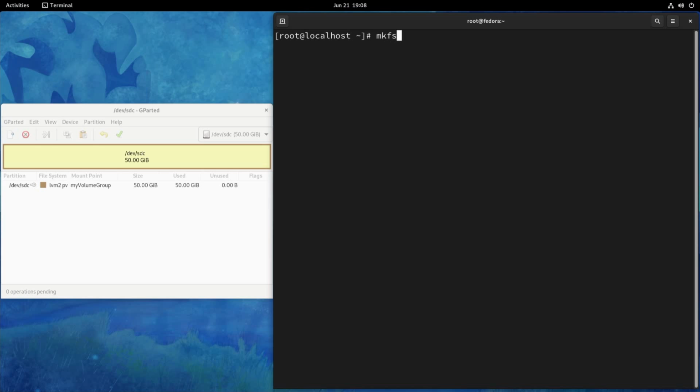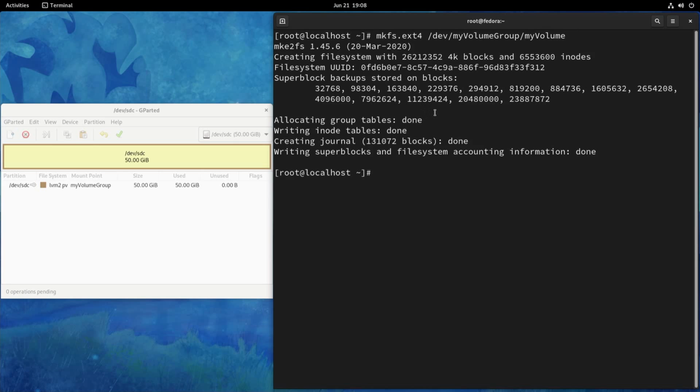So we'll run mkfs.ext4, and then we'll specify the path to that logical volume, which we saw was /dev/myvolumegroup/myvolume. We're going to run that. It's just going to create a file system. Once again, just like it would do for a physical partition. I'm going to create a mount point for this volume at /mnt/mymountpoint. Of course, you can call it whatever you want. And finally, we will mount /dev/myvolumegroup/myvolume to /mnt/mymountpoint. So I'll run that, and the volume group is now mounted.